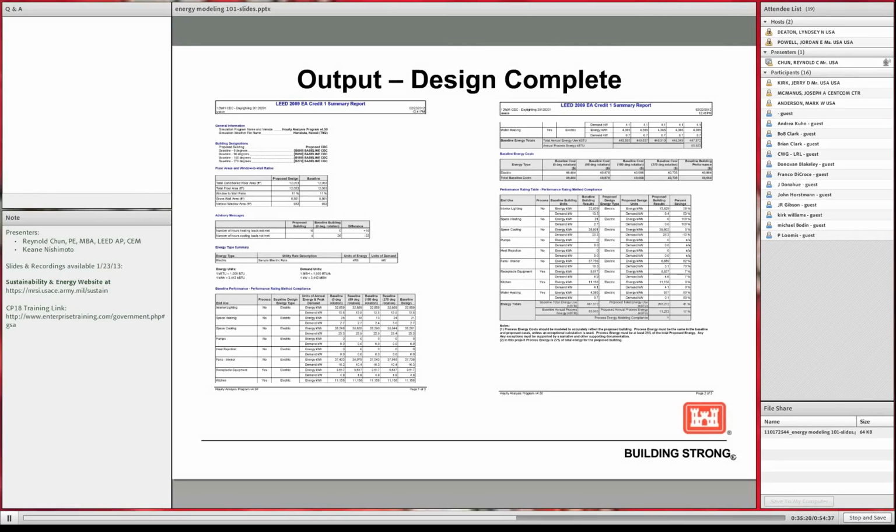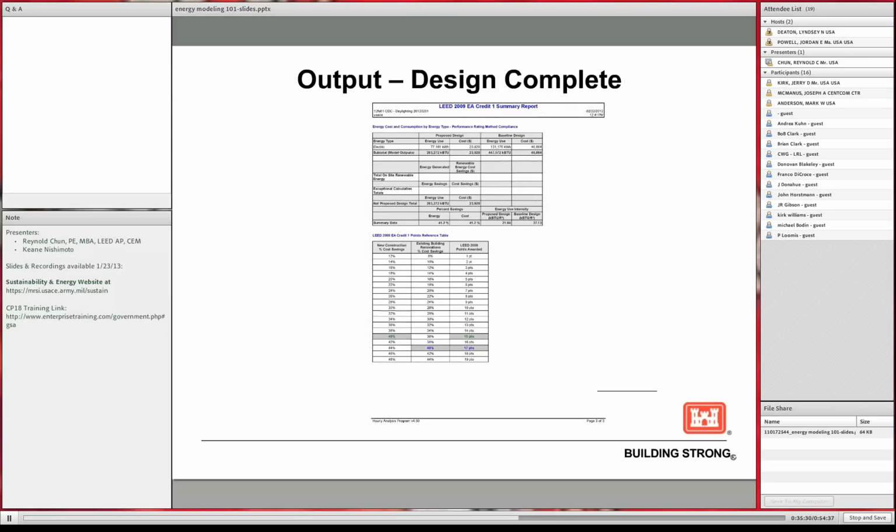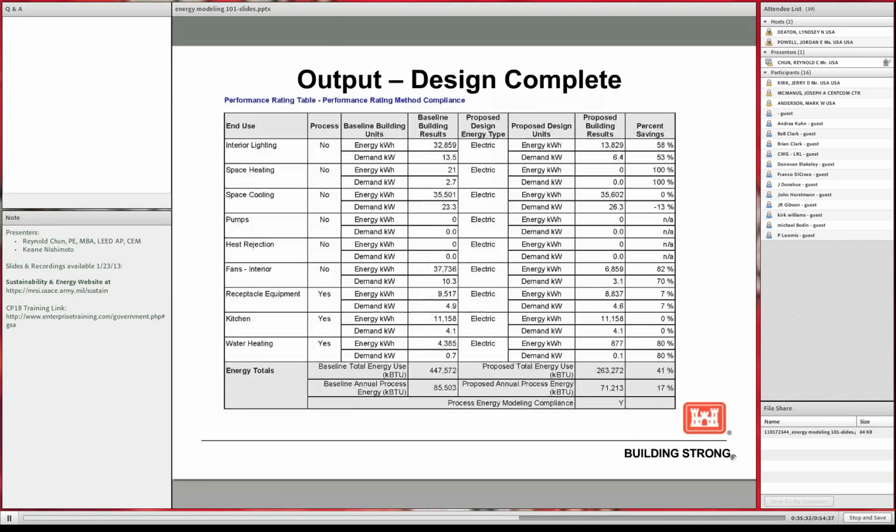And this is the output from the Fort Shafter CDC. This is from Carrier HAP. So just another look at the outputs, and this is just a blow up of the previous slides. So from here, again, just to highlight, we can take a look at the interior lighting, space cooling and fans. Those are the top 3 energy consumers of this CDC.